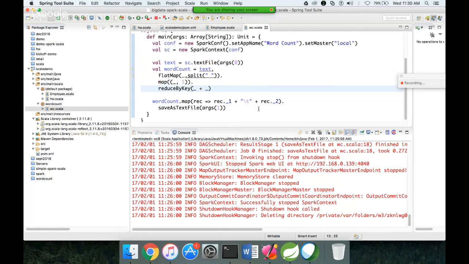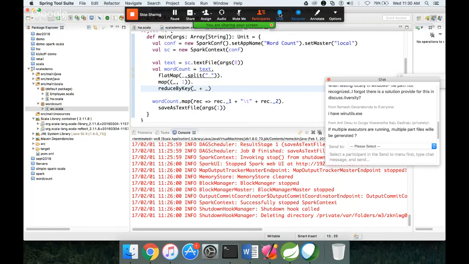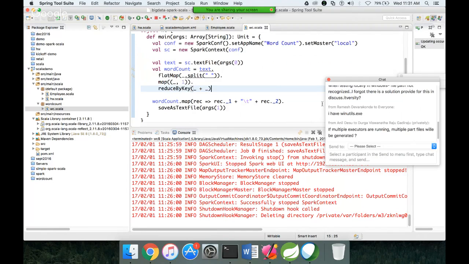So that being said, that's it. If you have any questions, I will spend a couple of minutes and clarify. There is one question already: if multiple executors are running, will multiple part files be generated? That is correct. If we have multiple executors, there will be multiple part files. And we will see that when we actually run in the cluster tomorrow.